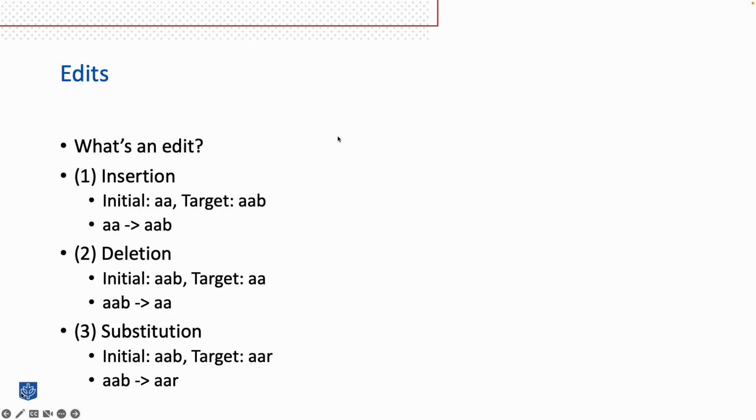Okay, so before I jump into the algorithms, I want to get some vocabulary out of the way. So what is an edit, or what are we allowed to do? Well, there's 3 things. So we can make an insertion. So consider the case where the initial string is AA, target string is AAB. One thing we're allowed to do is take the last letter in the target and add it to the end of the initial. So AA becomes AAB in this case.